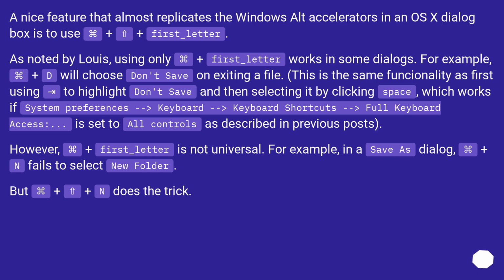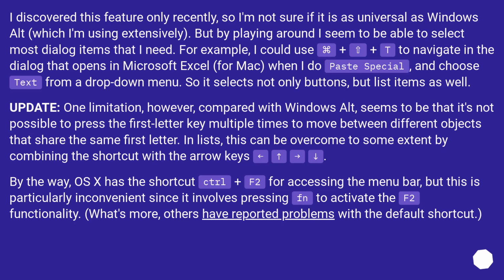However, Cmd plus a letter is not universal. For example, in a Save As dialog, Cmd+N fails to select New Folder, but the version with extra modifier keys plus N does the trick. I discovered this feature only recently, so I'm not sure if it is as universal as Windows Alt, which I'm using extensively. But by playing around I seem to be able to select most dialog items that I need. For example, I could use the combination with T to navigate in the dialog that opens in Microsoft Excel for Mac, when I do Paste Special, and choose text from a drop-down menu. So it selects not only buttons, but list items as well.